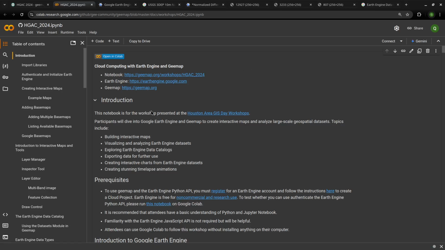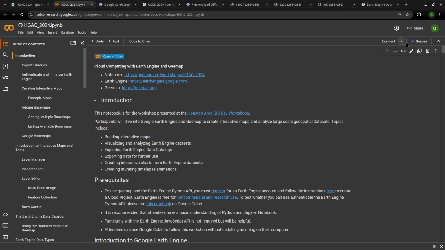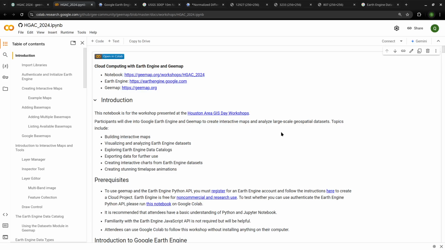Once you go back to the Google Colab, right now I think I'm using the dark mode, but some of the things might not show, the dark mode might not be fully supported, so I would recommend you switch to light mode just for this workshop. Go to the upper right, this setting icon, and change this to the light mode. In that way, your interface will look the same as mine.